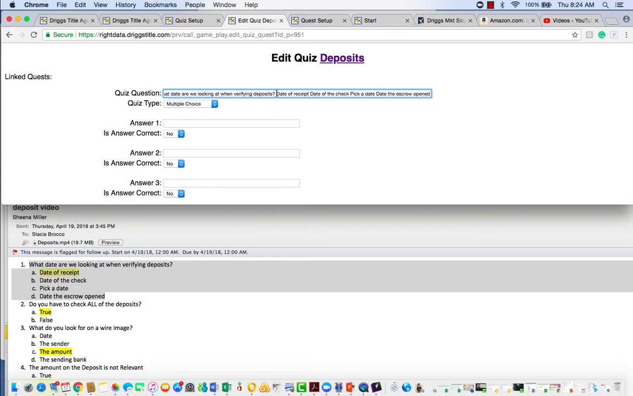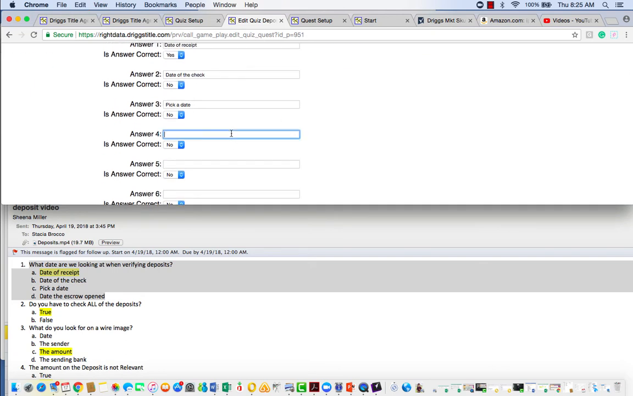So in this one, you might have a better way of doing this. This is what I do. I put the whole question up, and then I Command X, I'm on a Mac, and Command V. So I take it out of here and I put it down here. I'm taking these quiz questions and I'm just putting them in. Number 1 happens to be correct. The date of check is the second one. I'm going to delete it there, and I'm going to Command V, copy and paste, pick a date. I'm going to delete it, and I'm going to paste it, and then date the escrow opened, and I'm going to paste it. Okay, so here's the quiz question.